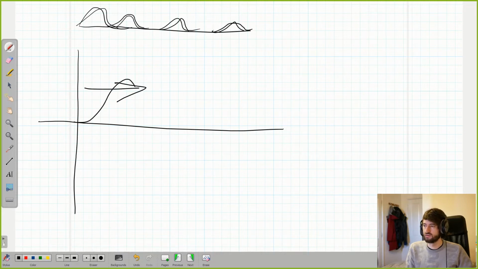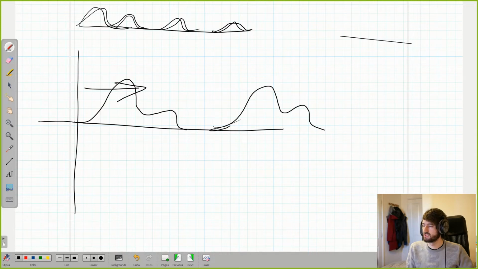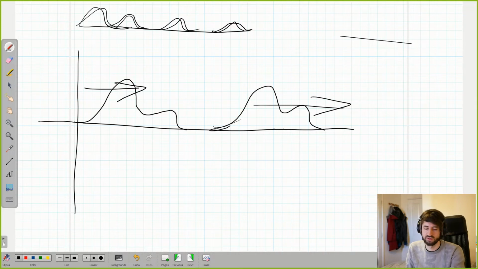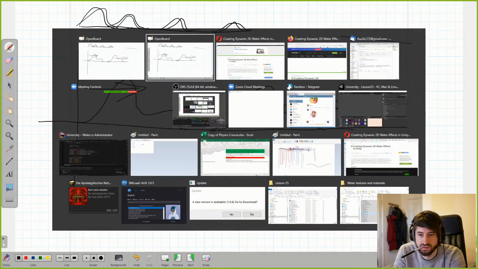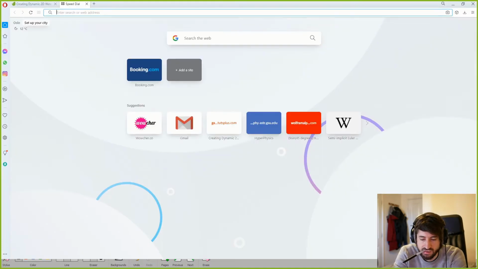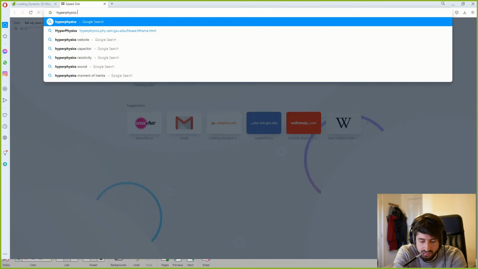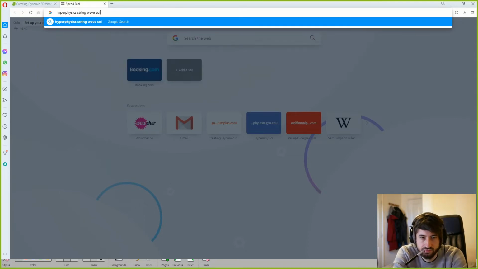So we start here, and even if I do a small one like that afterwards, it's then going to move to here. If it didn't lose any energy, it would propagate like this. This is called wave propagation. Okay. If you want to look more into the physics behind wave propagation in hyperphysics, let me go string wave solutions.